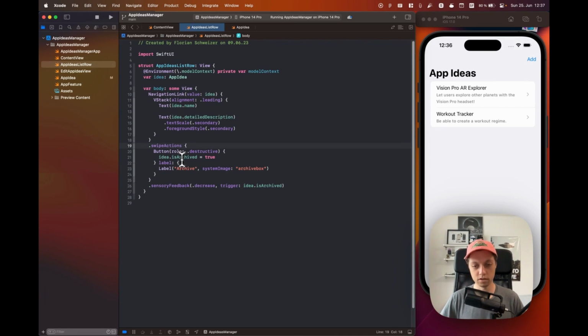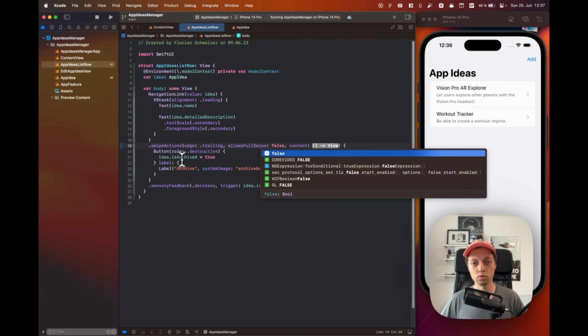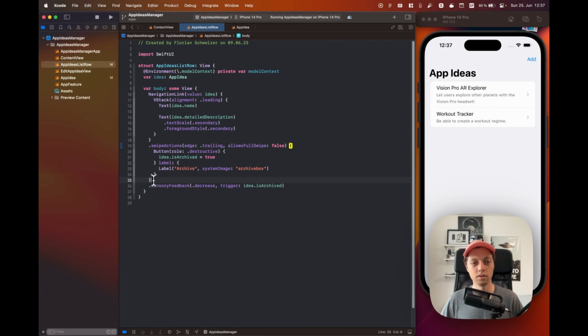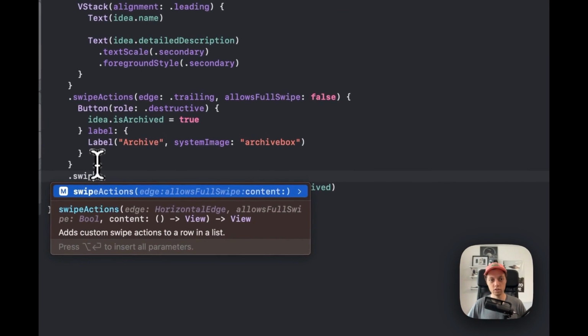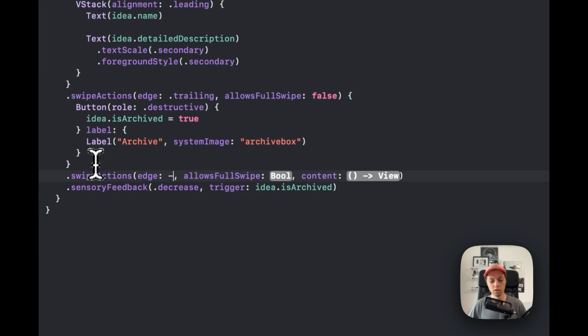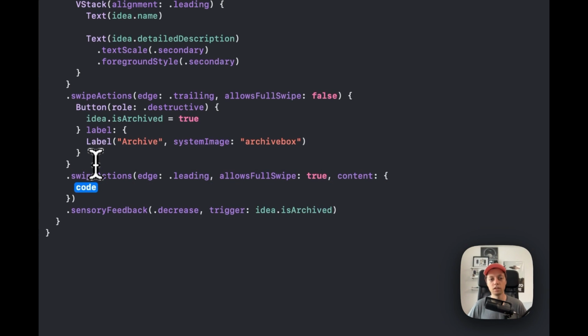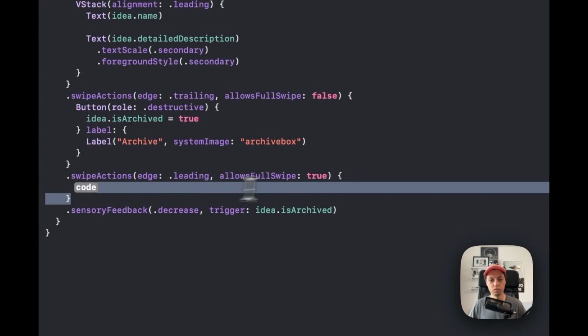So let's specify the edge and allowsFullSwipe in here. We want this swipe action to be trailing, and we don't want it to allow a full swipe, because that way users can't accidentally full swipe to delete their app ideas. And then additionally, we will add another swipe action here for the leading edge, which does allow full swipe, because favoriting an idea is not a destructive action. So I think it is totally fine to allow the full swipe here. And I also always prefer the trailing closure syntax, which is why I refactored that a bit.